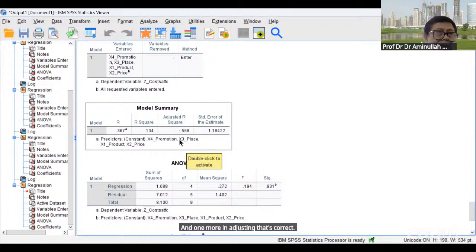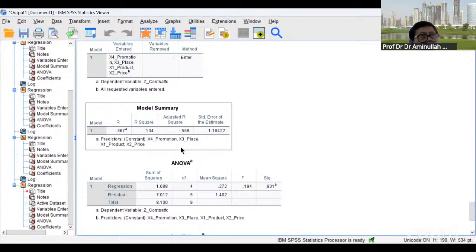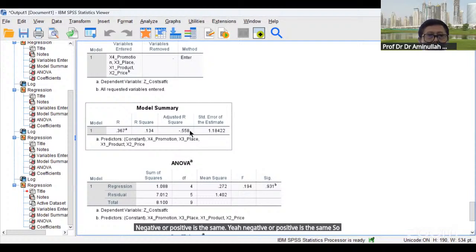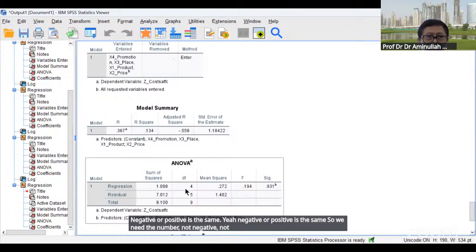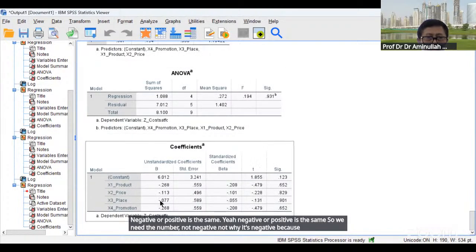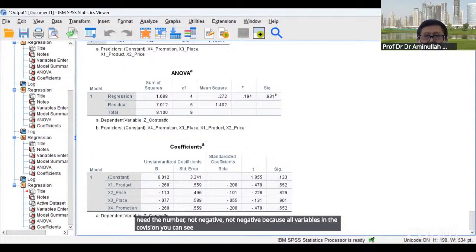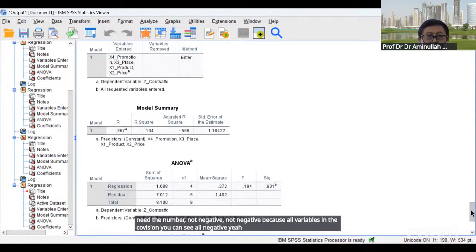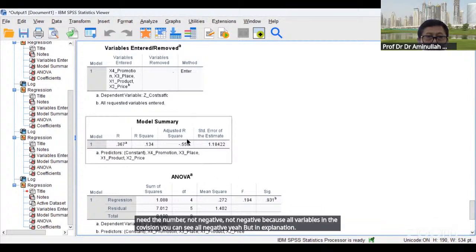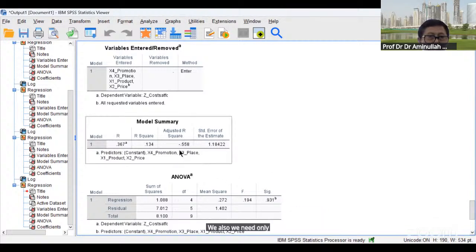The number, we call it negative or positive, is the same. So we need the number, not the negative. Why is it negative? Because all the variables in the coefficients are negative. But in the explanation, we only need how much it is.